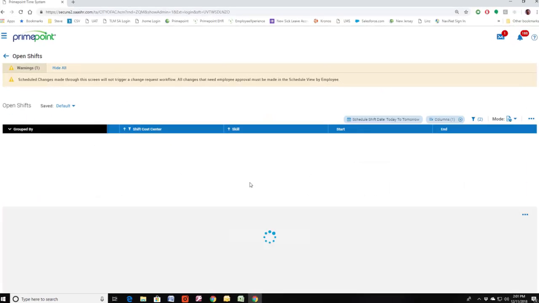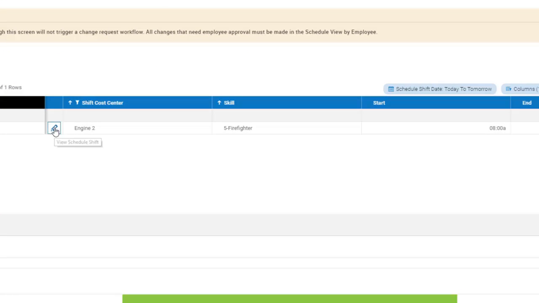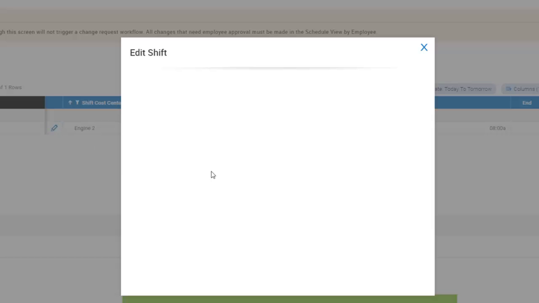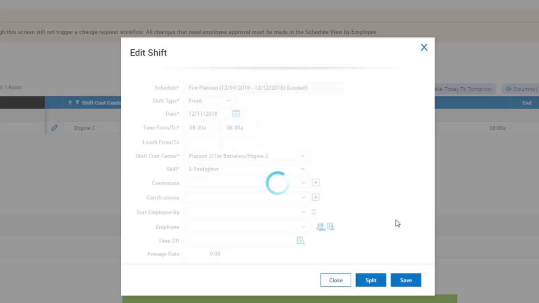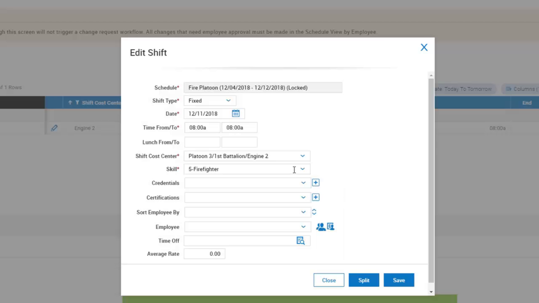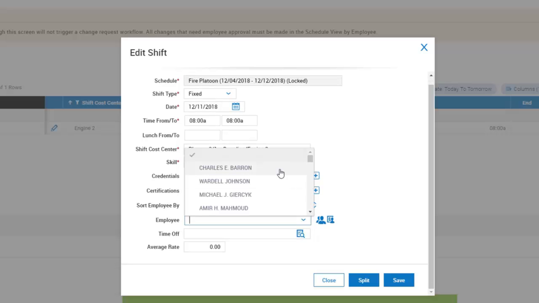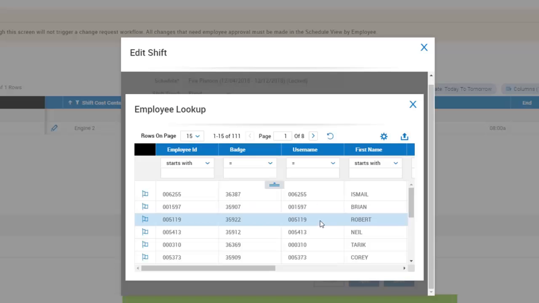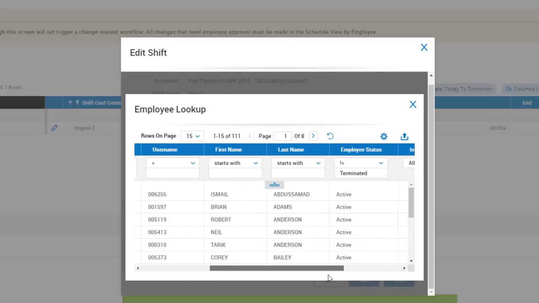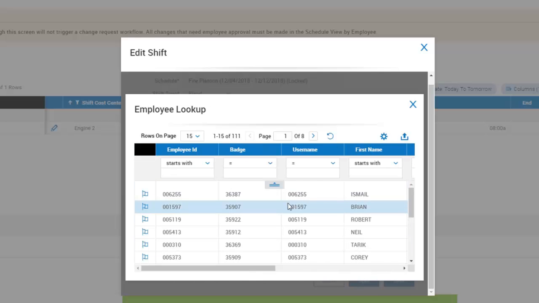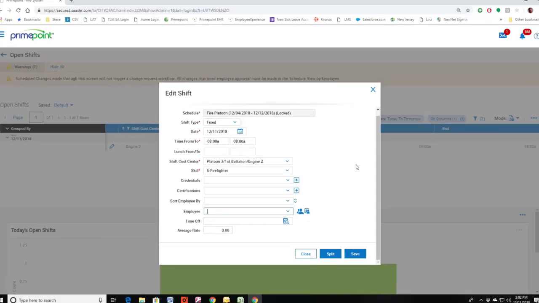It'll take me to the open shift report, and clicking on the pencil will now allow me to edit that shift. I can edit every attribute of the shift once this loads up. I could change the rank of the person, or I can come down to the employee list, click on a drop down, and it'll provide me with a list of all the employees that are eligible for that shift. Or I can go into a list view, and I could bring up the list where I could see a little more detail about the names of the people, and these fields are customizable once again in the report.